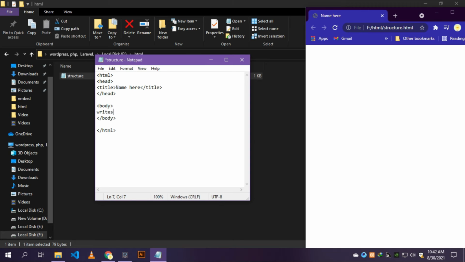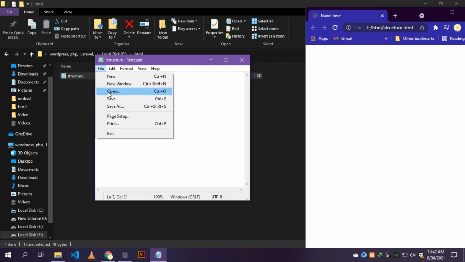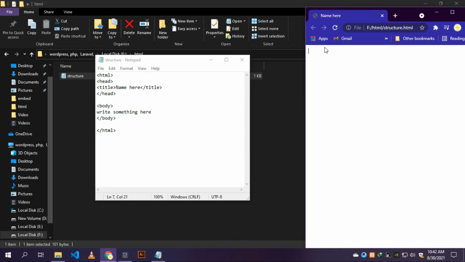Now we write something here inside the body tag. Save the file by pressing Ctrl+S. Let's refresh the Chrome by pressing the F5 key. You see the output on the screen.